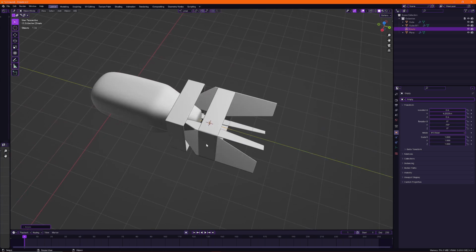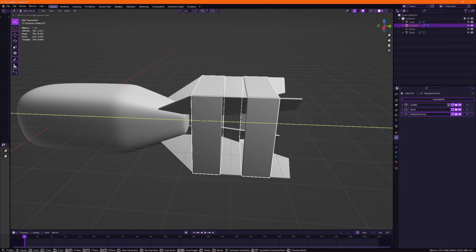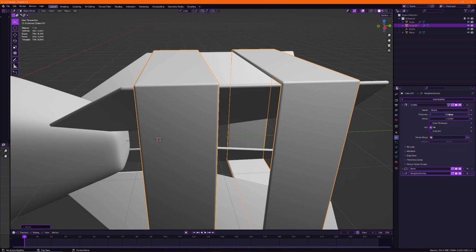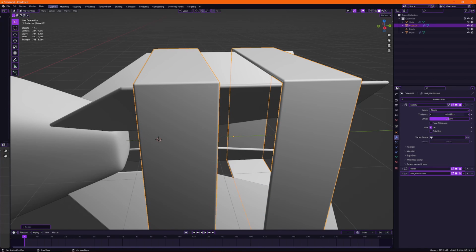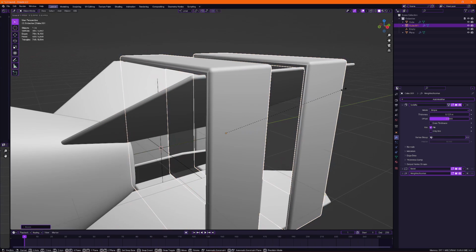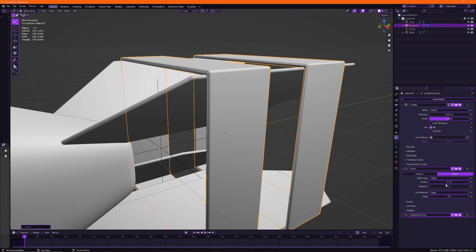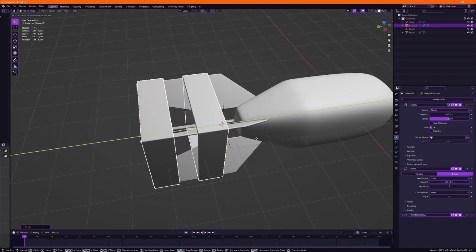I actually like this, so I'm just gonna move this around. Scale it up a bit. Maybe give it more thickness. And change the bevel.